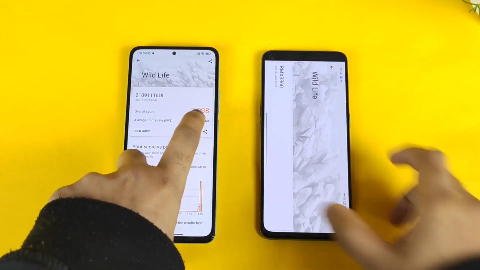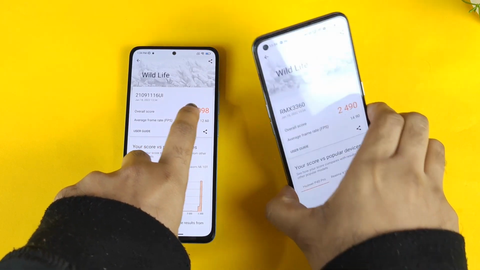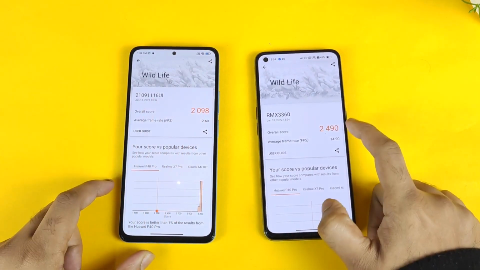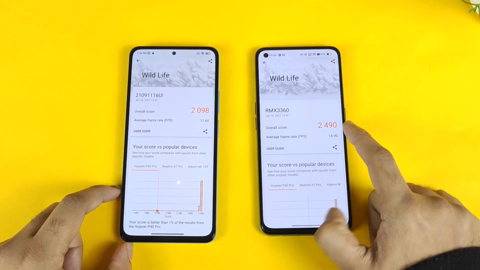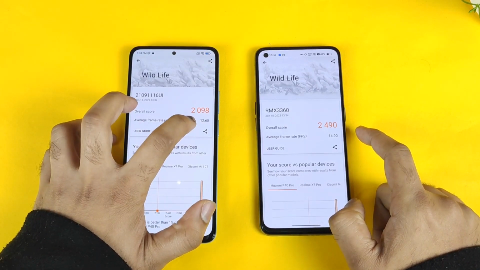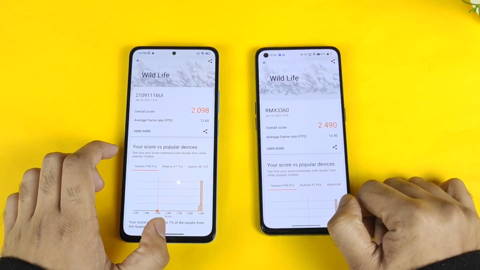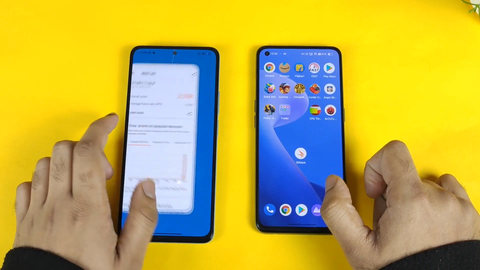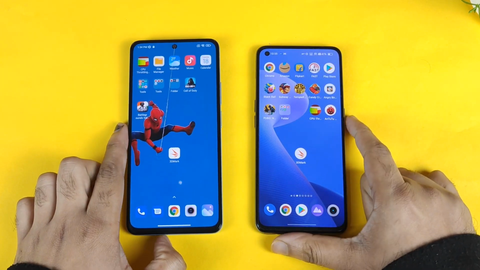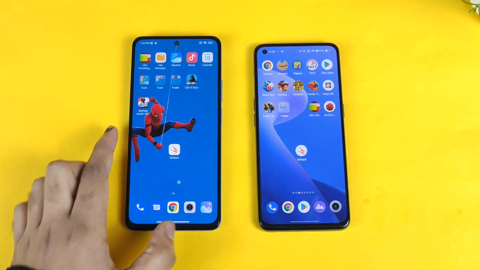2094, not bad, it improved, friends. You can clearly see from 1994, it improved only by about 100, not much. The other is 2490. So 14 FPS and 12 FPS. Before it was 11 FPS, but now it has increased. So maybe if you use the high performance mode while gaming, there can be a slight FPS advantage on the Xiaomi 11i Hypercharge and 11i.